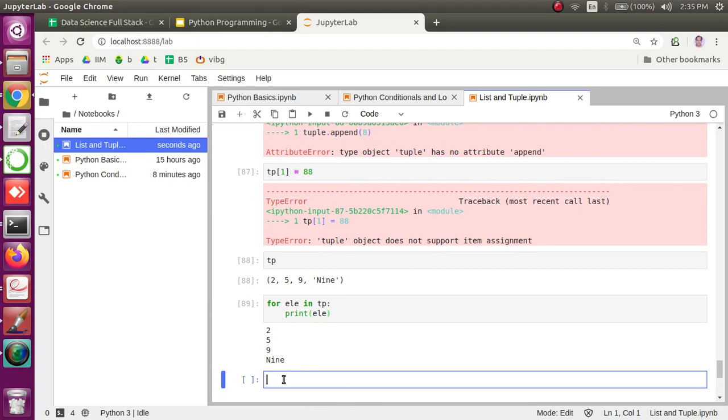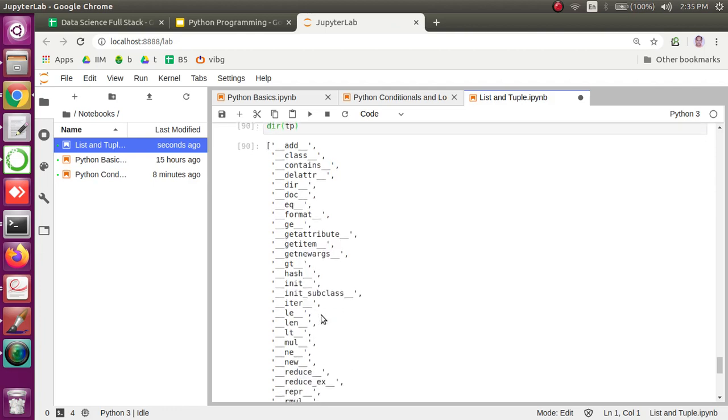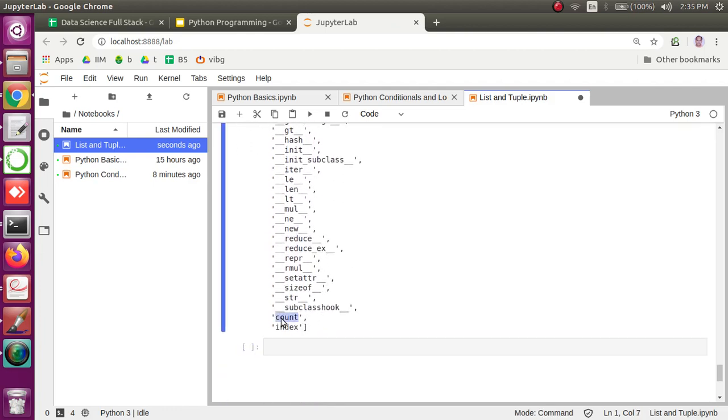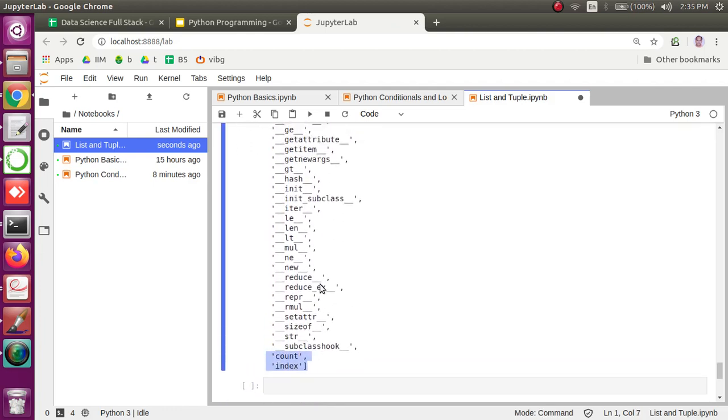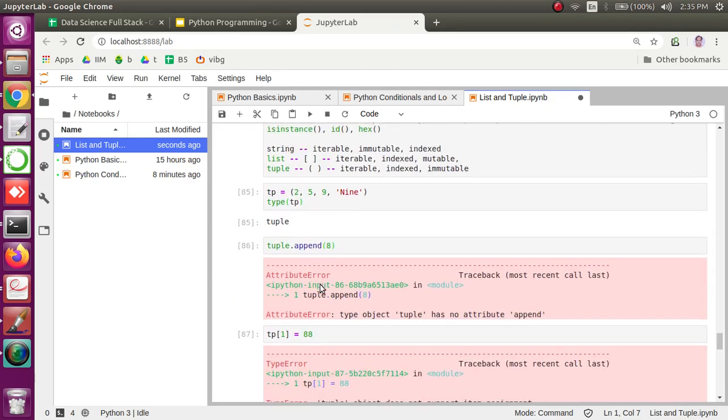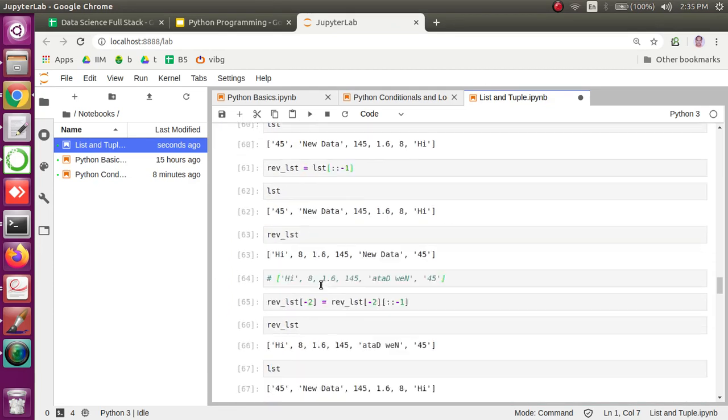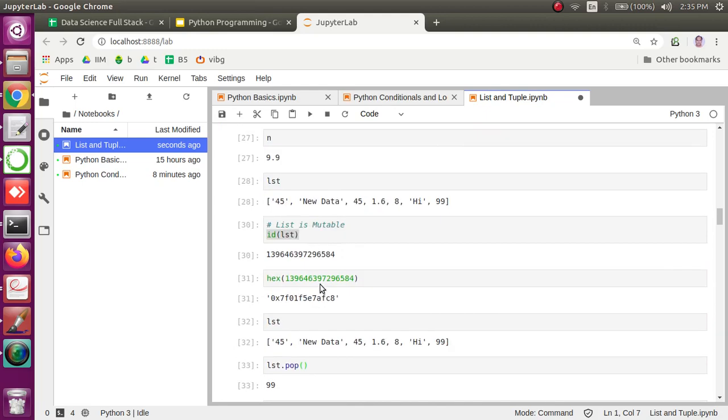Okay, so obviously tp.append is not available, tp.insert is not available. So what is available then? Let's try and see. So tp and dir of tp, and it has very limited functions, only count and index. These are the only two functions available in tuple compared to what was available for list, right?